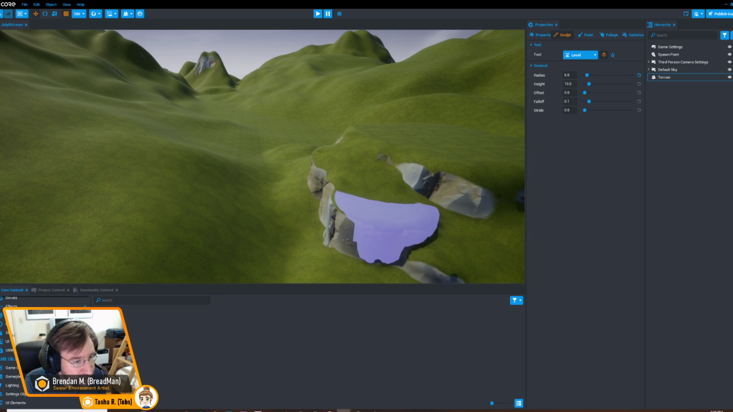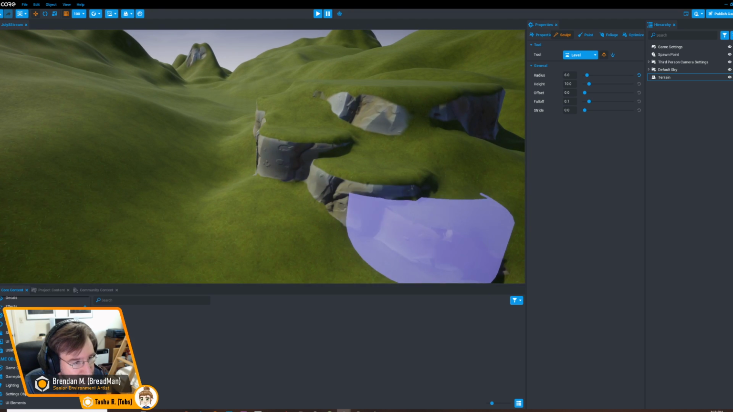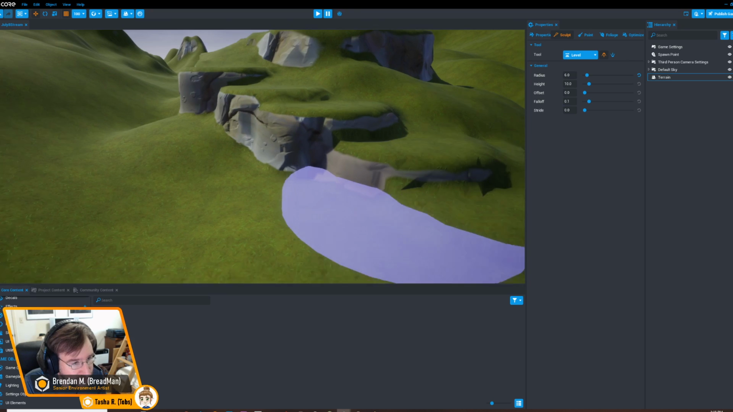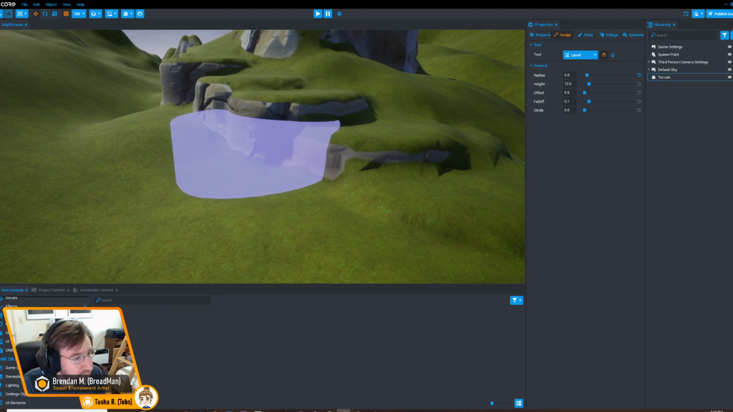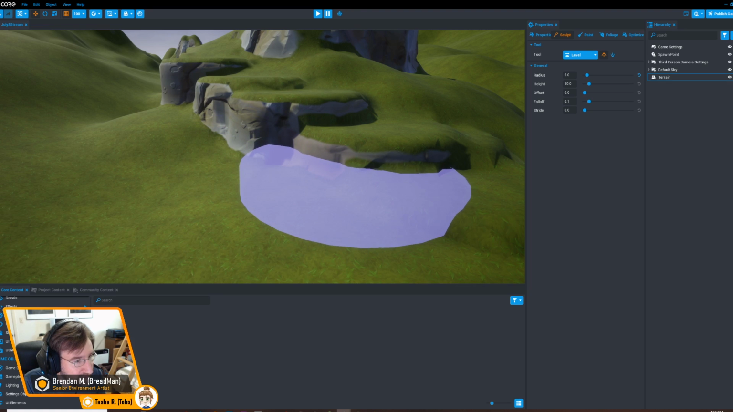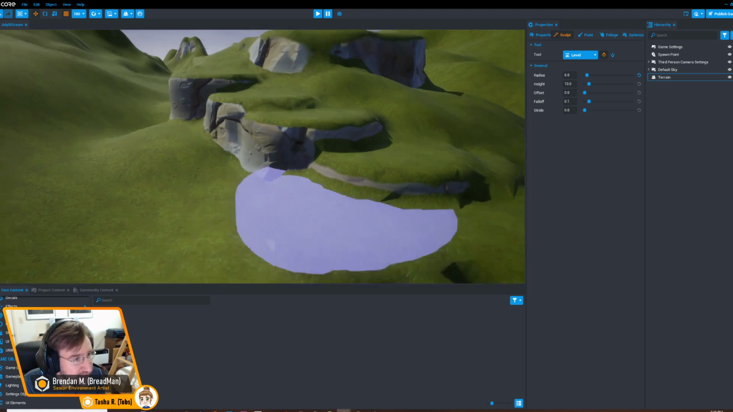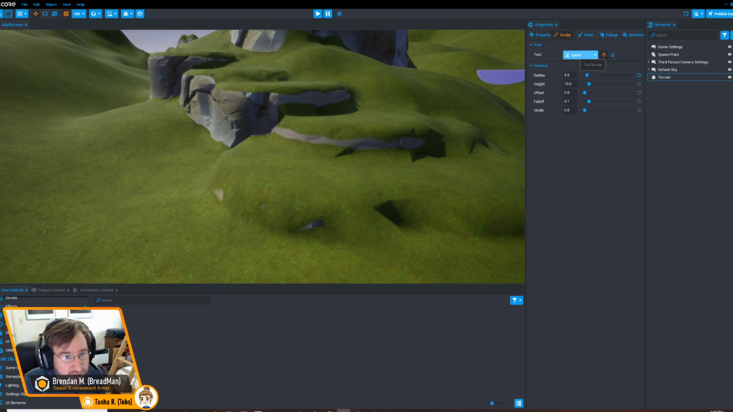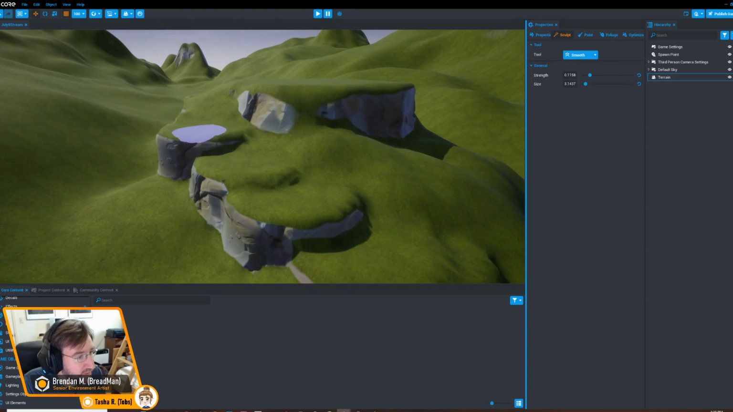So I basically made stairs using the level tool, since it snaps to whatever is under the cursor. I'm just coming down the side of the cliff a little bit, clicking, which bumps it out, and then switching back over to the smooth tool and smoothing out the transitions a little more.